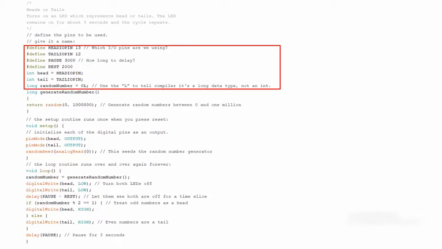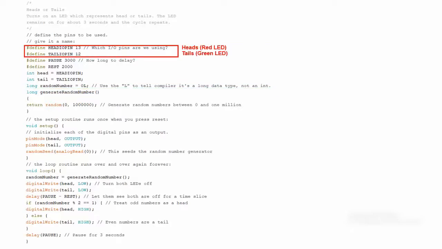We begin the program with a series of hash defines and data definitions. Note that the hash defines make the code more readable and simple to understand. As we will use two LEDs of different colors for heads and tails, these must be connected on two digital input-output pins. These two hash defines assign pin 13 for heads and pin 12 for tails.